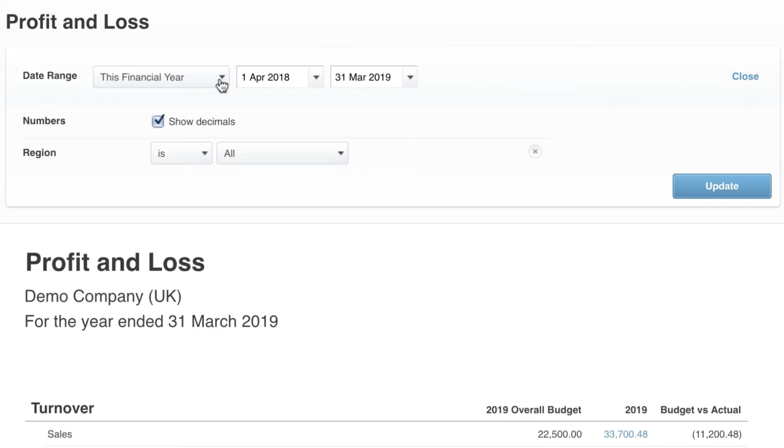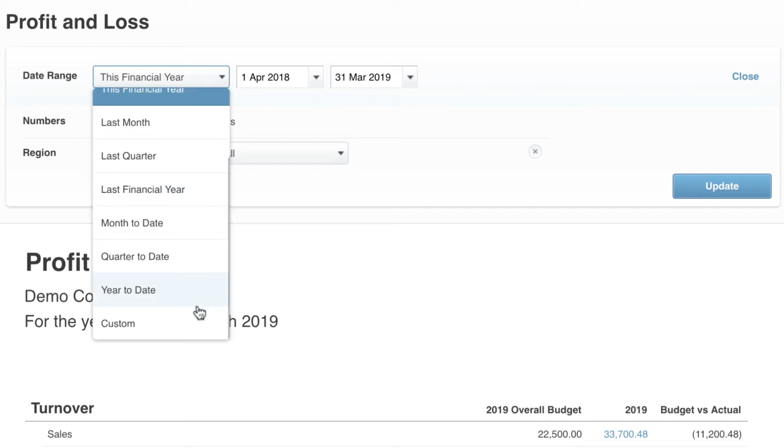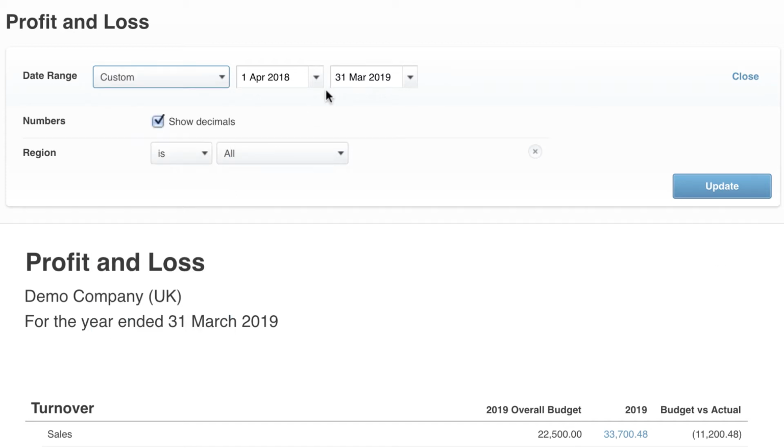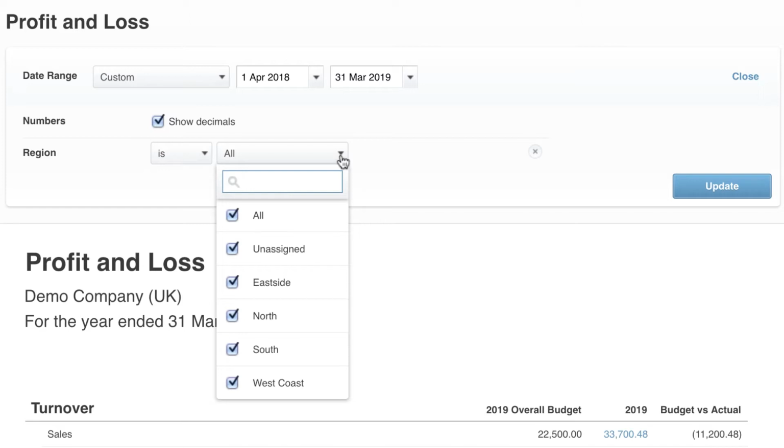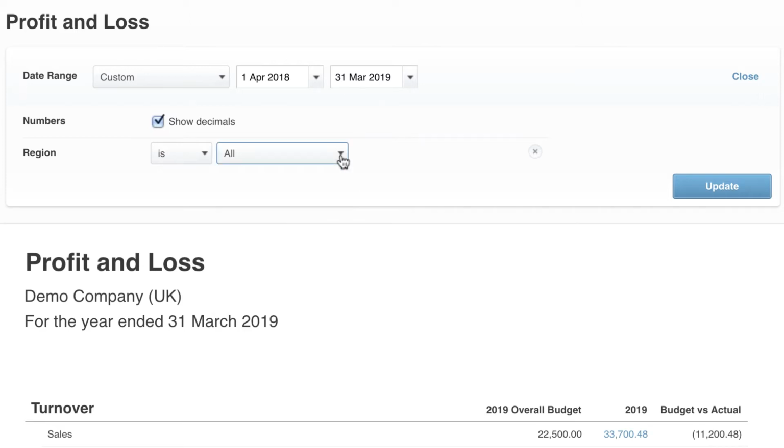We can change the date range. You can choose any from this list, or even select custom and amend these dates. You can also try adding tracking categories using this drop-down. If you haven't heard of a tracking category before, they're a great way of keeping on top of different expenditure or different activity in different areas of your business.